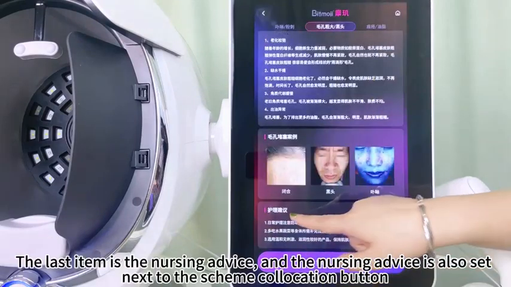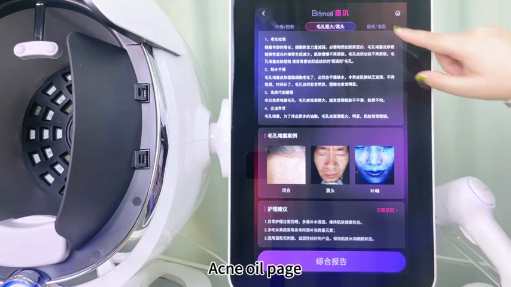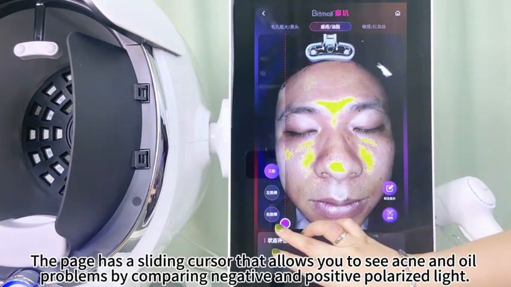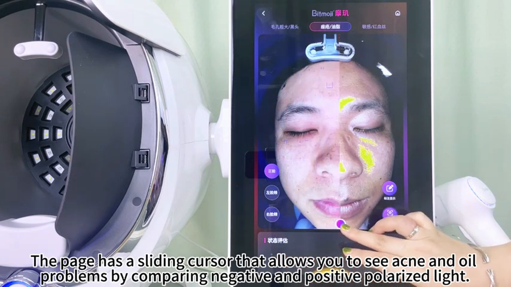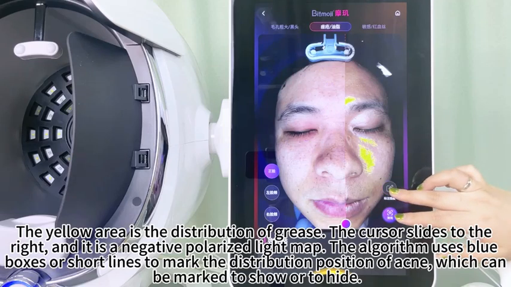The last item is the nursing advice, and the nursing advice is also set next to the skin collocation button. Acne oil page. The page has a sliding cursor that allows you to see acne and oil problems by comparing negative and positive polarized light. The yellow area is the distribution of grays. The cursor slides to the right, and it is a negative polarized light map.